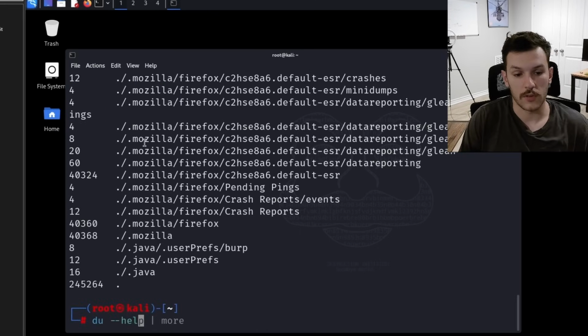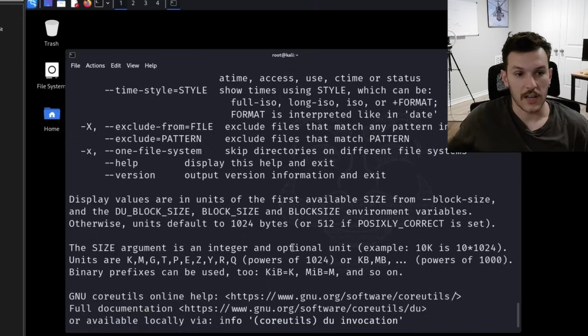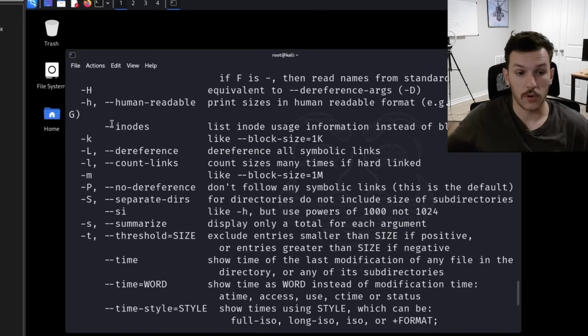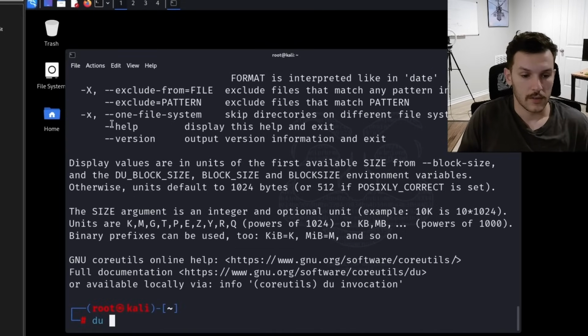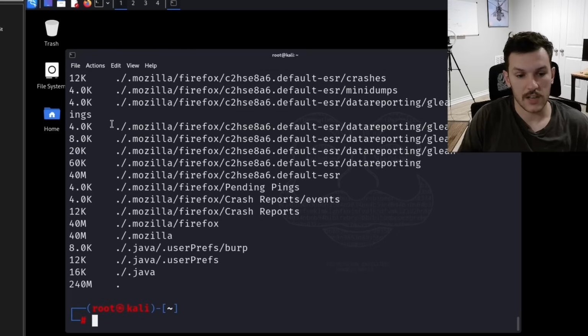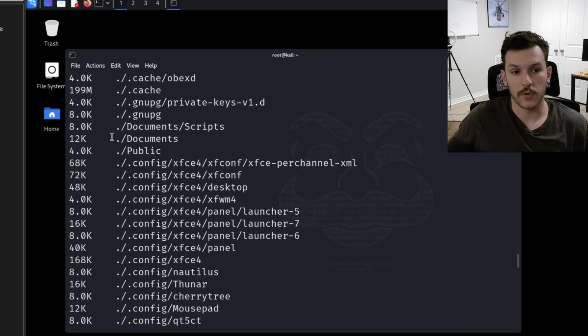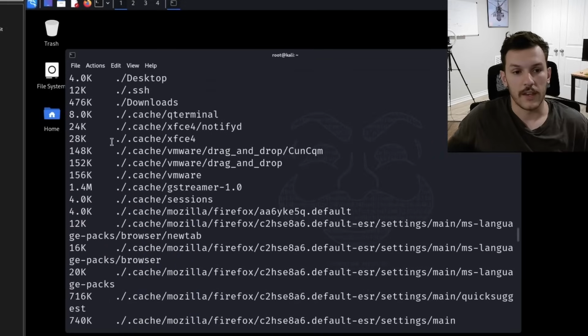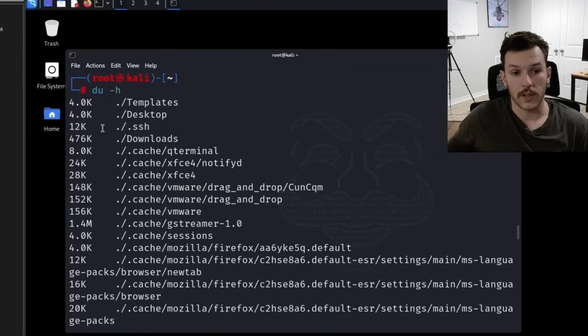Now if we want to do --help, let's see if we can see more human readable output. So du -h, and then it'll show some more human readable output. And then over here we see desktop using 4 kilobytes, so very small. So pretty much nothing in our desktop directory besides the trash folder, file system, and home.